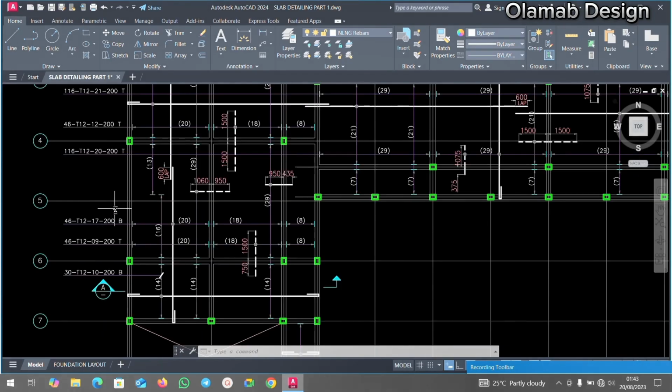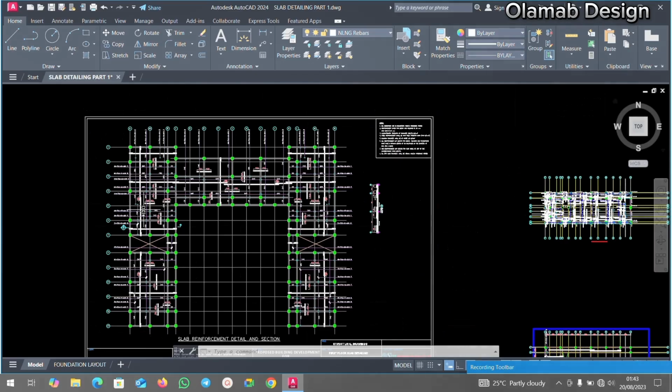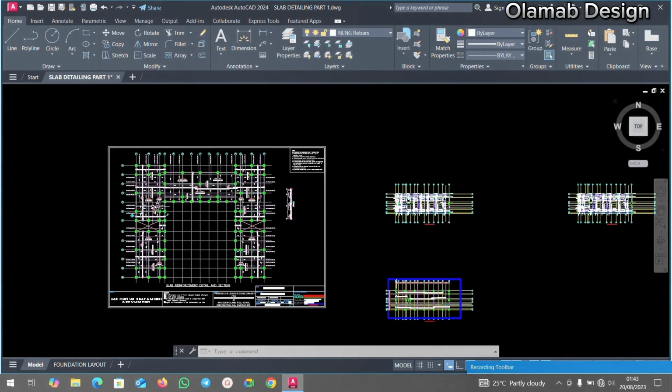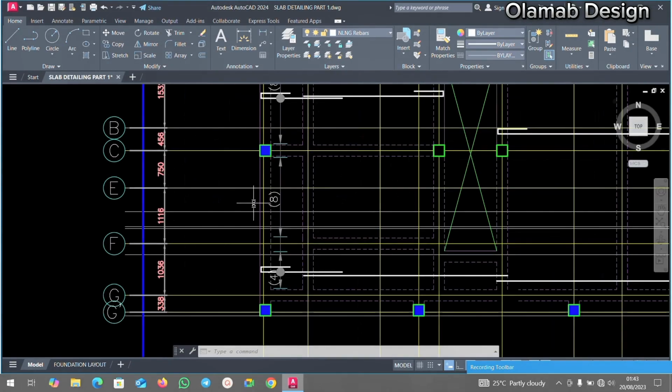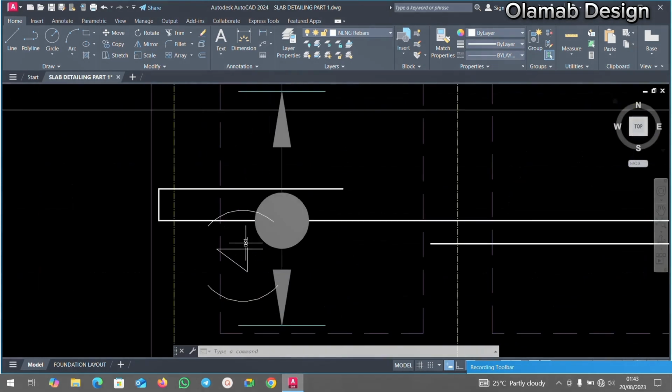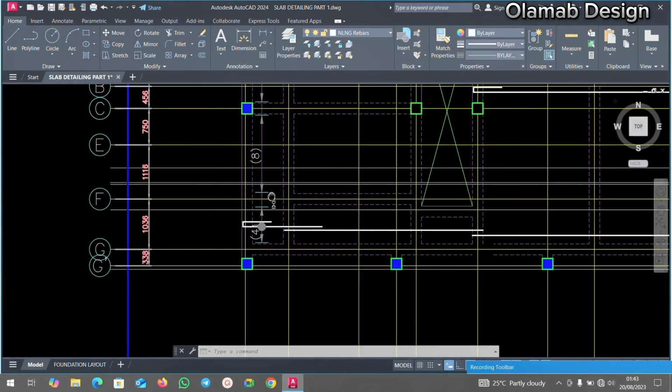The template is a very good template that guides you on how to carry out all your detailing, both your column detailing, your foundation detailing, your beam detailing, and so on and so forth. So it's very good for you as a professional. It makes your work faster.